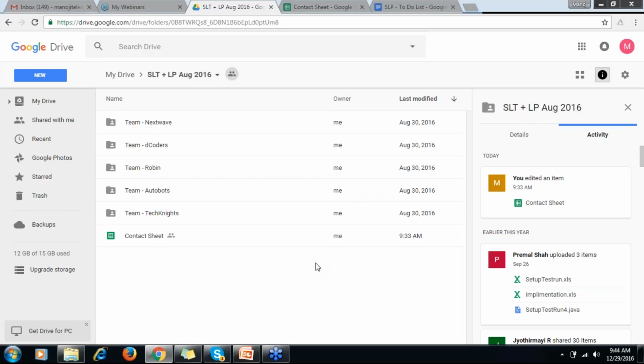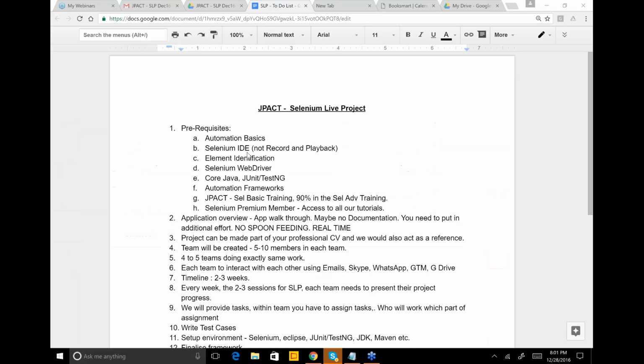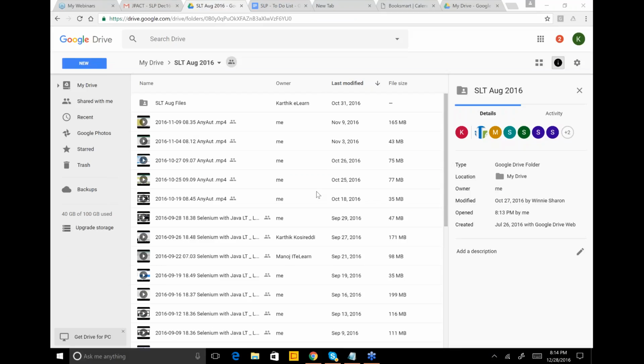So Manoj, I'll also show them how we created the SLTP for the ENIOT and walk through that once, please. Okay, sure, Karthik. So team, that was the live project. What we did is we consolidated everything and we put it into another folder called SLT August 2016.